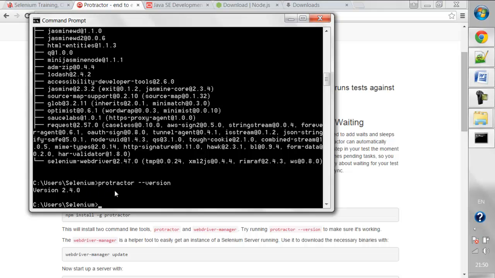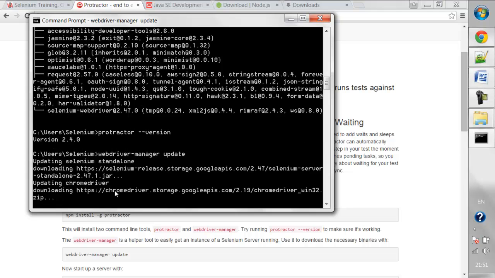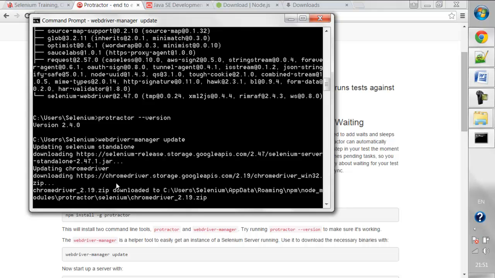Now once this is successfully installed, the next thing you need to do is to say webdriver-manager update. What this will do is deploy the Chrome driver on your drive itself, where the Protractor settings are being configured. So it is deploying this to my profile inside the npm module packages, right? So let it do. Again, it will take a few seconds.